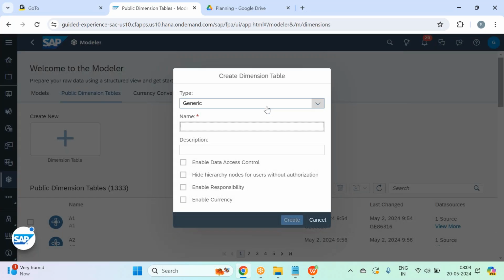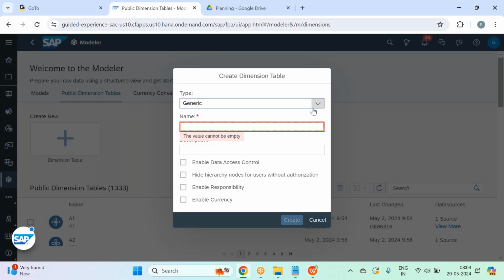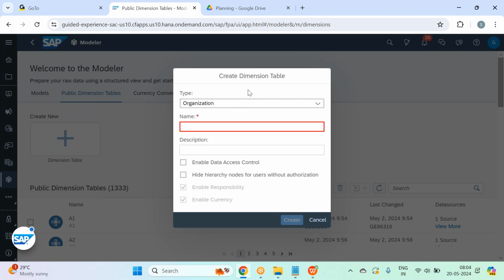Okay, so I'll go create a public dimension. First I'll create the entity public dimension. I'll create three public dimension tables, one on entity, one on product, and one on account. I'll start with entity first. Entity, I create as an organization dimension. Entity is region. In general, region is taken as organization.